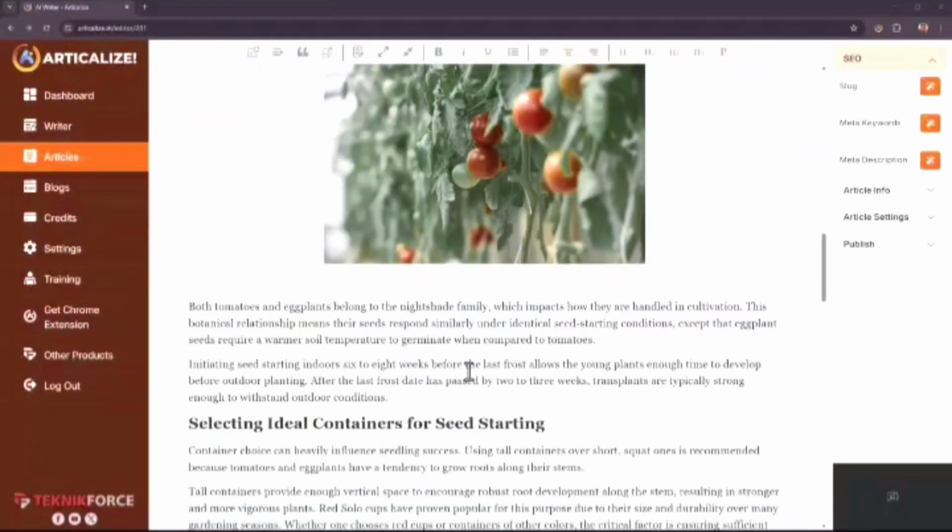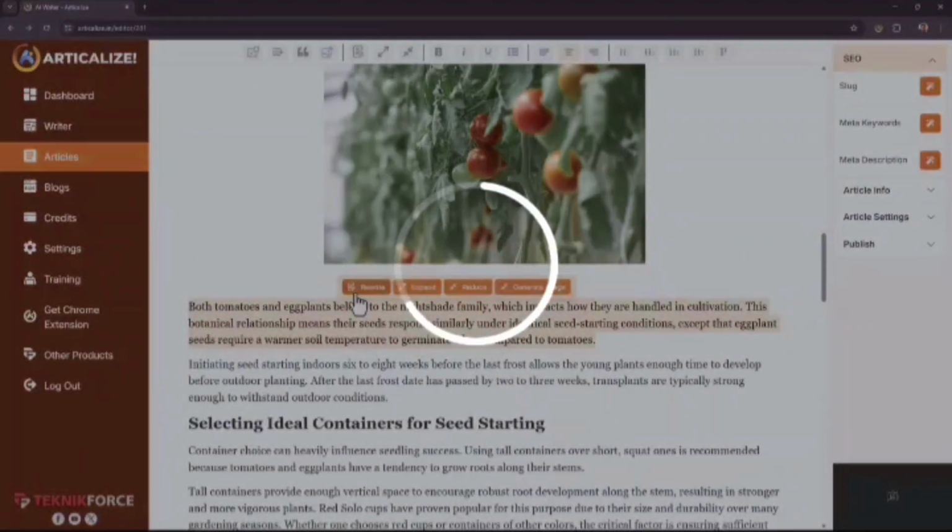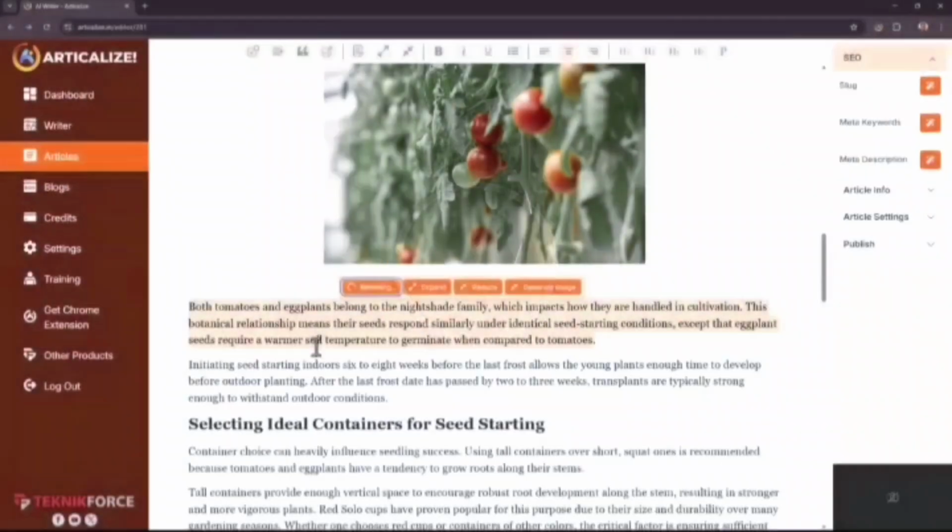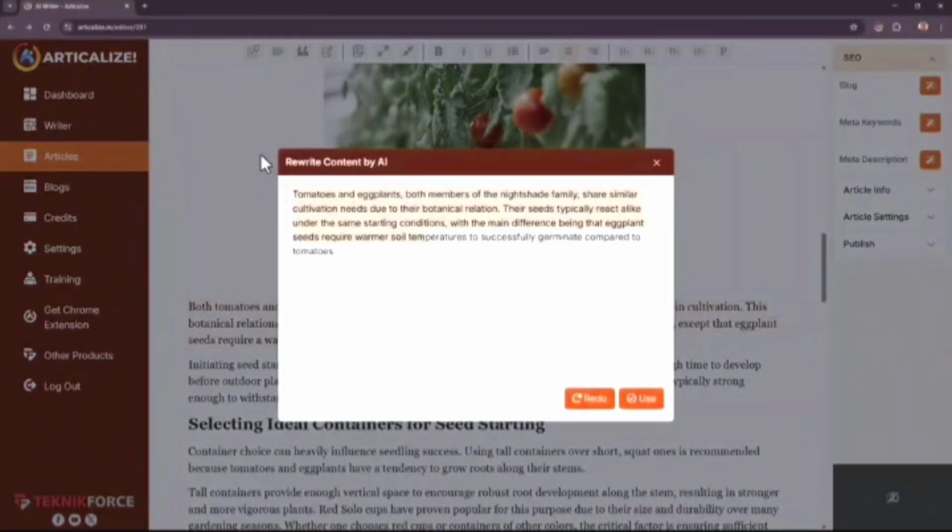We can also do this with text, of course. I showed you some other features, and we'll take a look at them shortly. But let's say you select some content. You can rewrite it, expand it, reduce it, or generate an image based on that content. So let's try to rewrite this content. Click on rewrite, and in one click, it's going to rewrite the paragraph, and it shows you the modified content.